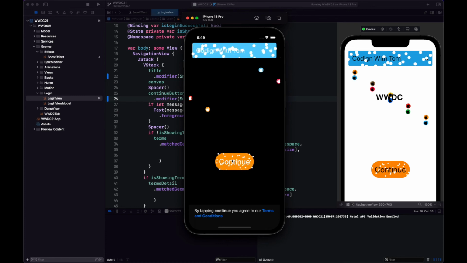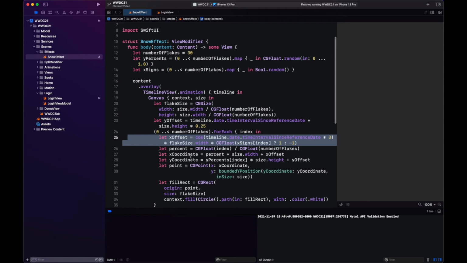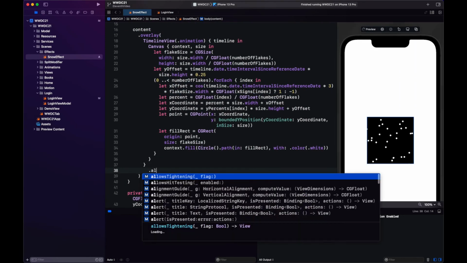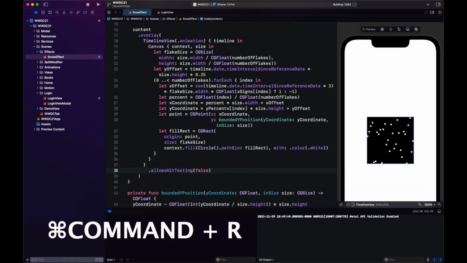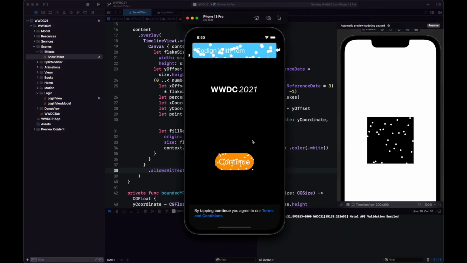We still have a problem though. I'm trying to click here, continue, and nothing happens. This is because Canvas is right now taking all of the hits. They are not reaching the button. So we want to place this as an overlay, but we don't want to block the hits from going through. To do this, we use the allowsHitTesting modifier and we set it to false. We don't want the user interacting with our canvas. So let's run again. And now let's tap continue and we can go through.